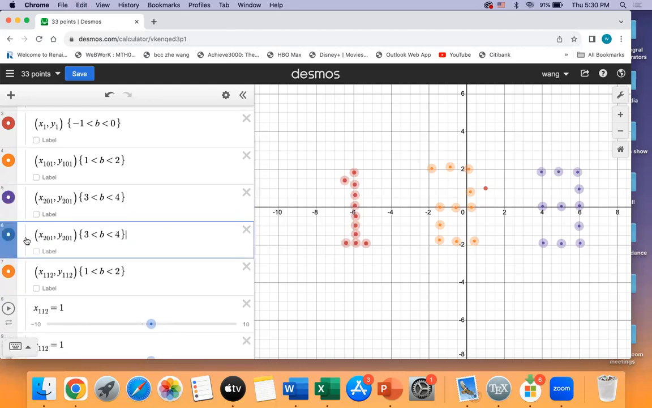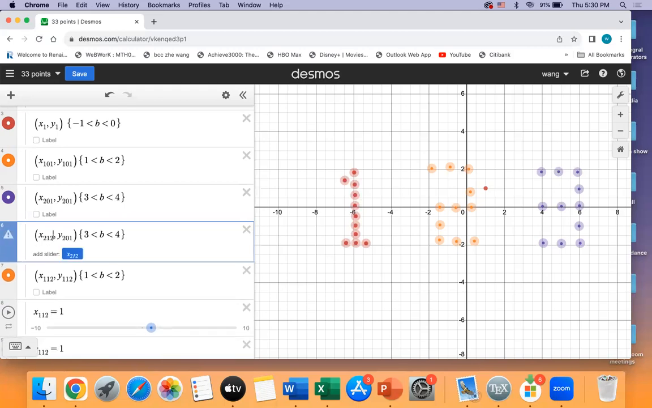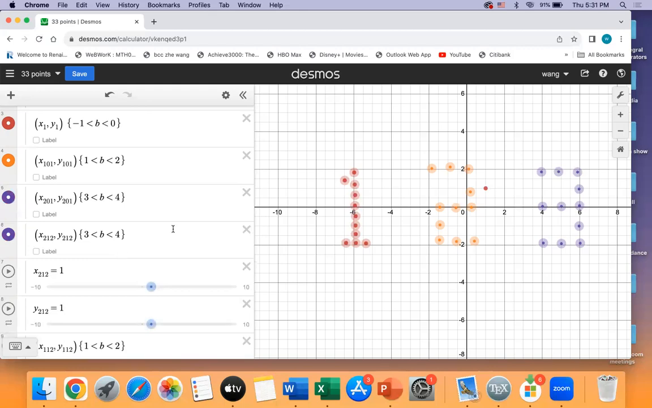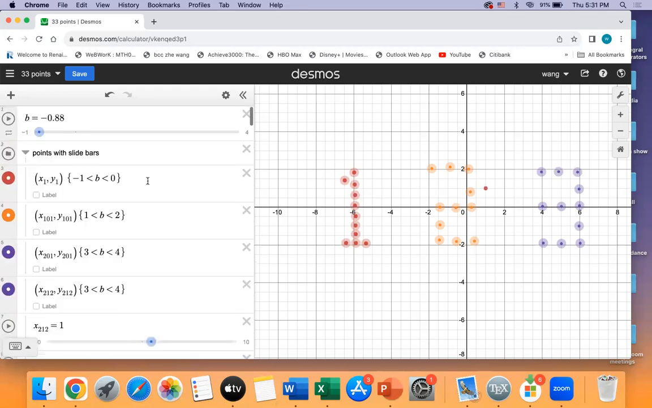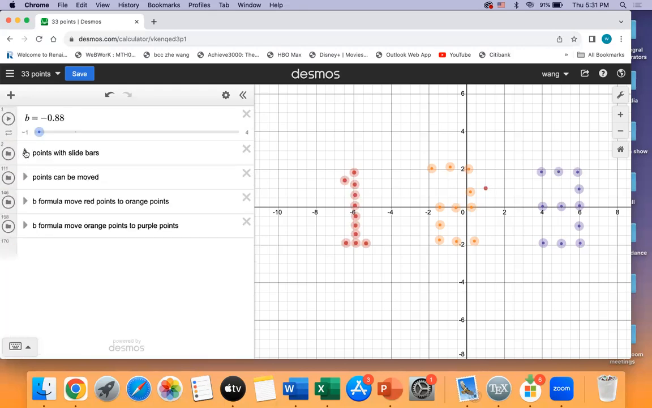Now we need a purple color. So there's a new purple dot. And then this will be the 12th purple point, so it's 212, and also Y212. And then we add 2 sliders. So now we add 3 dots, but they cannot be moved. Okay, so now let's close this folder. Now we get to the new folder.